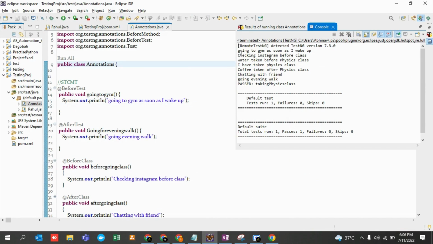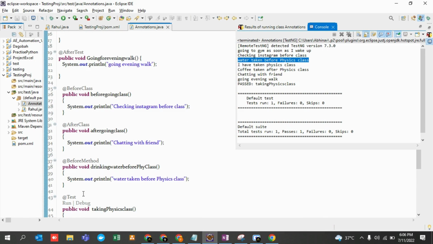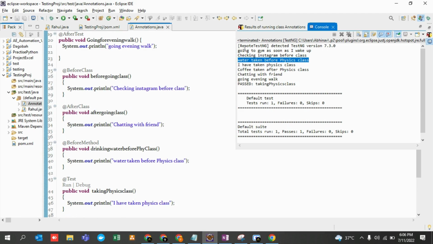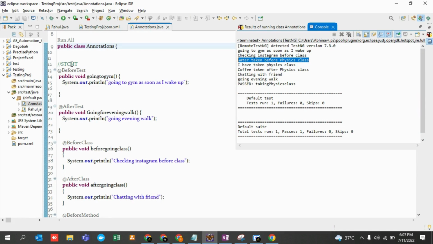Okay, the second thing is checking Instagram before class, so this should be your C, which means before class, checking Instagram before class, right? TC and then M, before method, where is that before method? Water taken before physics class, right? And after that, this T. I have taken physics class, right? And after that you do this, and after that you do this. So till now we have discussed TCMT, like before test, after test, before class, after class, before method, after method, and this test.